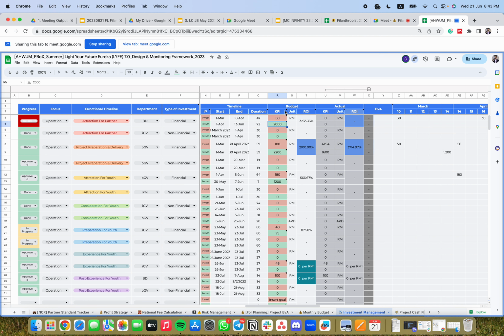So basically this entire budget here is actually formulated. So what you're going to do is just input your data here. So let's say you put 30 here, then it will be automatically updated in the tracker itself. So you don't have to do anything over here, and then the ROI will come out.